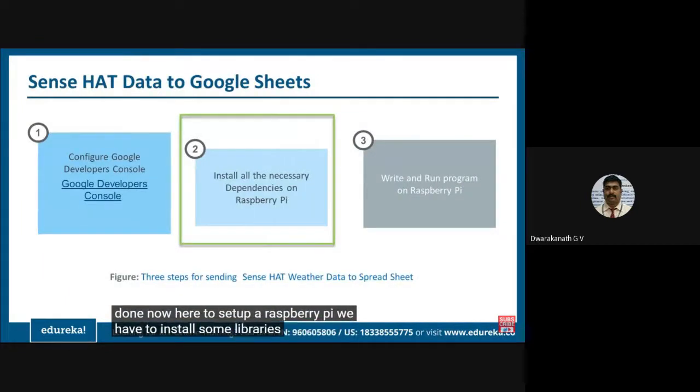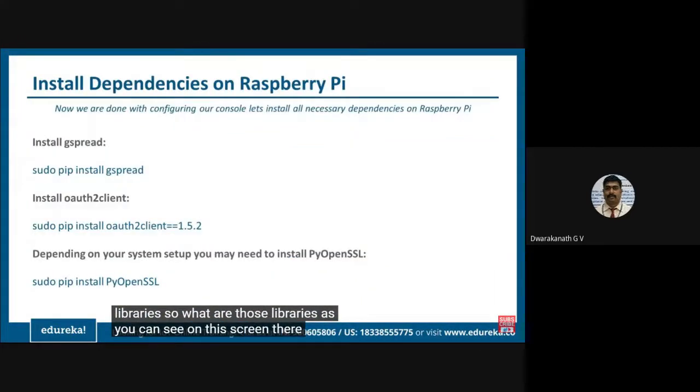We have to install some libraries because your Python program is going to use Google Drive and Google Sheets. You're not going to program at a detail level. You're not going to go to the API exposed by Google Drive and Google Sheets, but there are Python libraries available which make it easy for you. So we're going to download those libraries. So what are those libraries? As you can see on this screen, there are 3 libraries we are going to install.